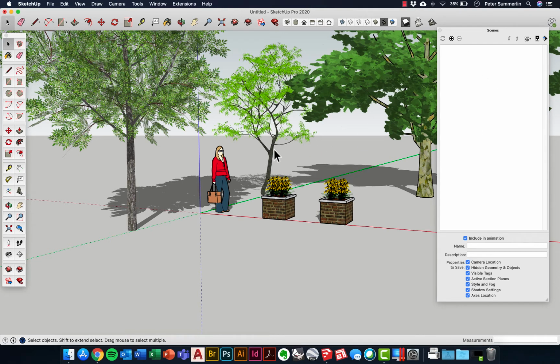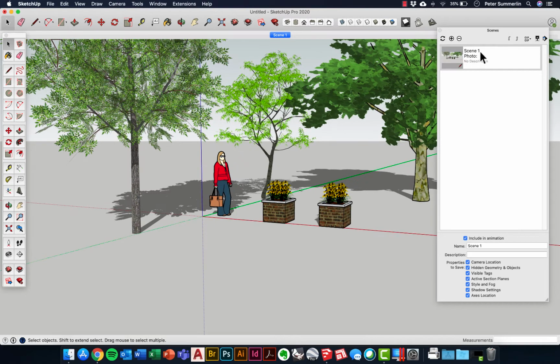And I'm going to create a few scenes. So I've got this view right here. I'm going to go ahead and click this plus sign. It's going to save it as scene 1. You can click on these and rename these.